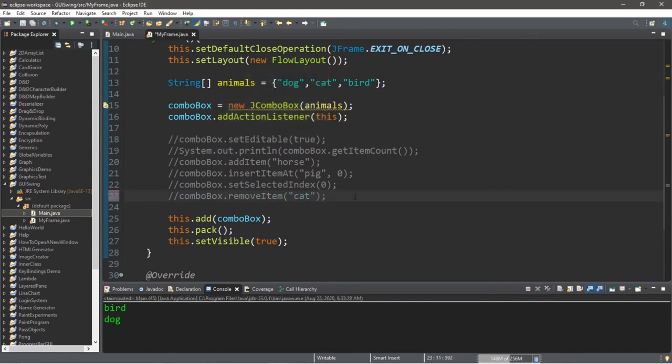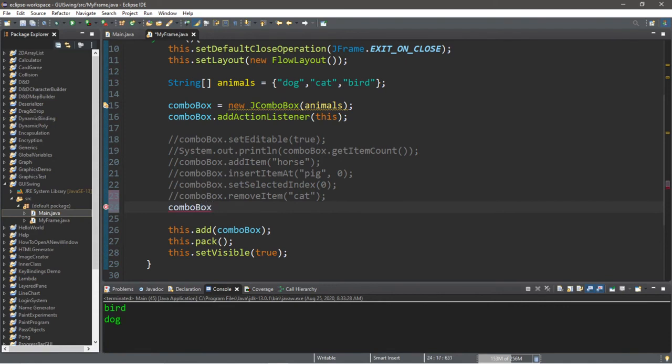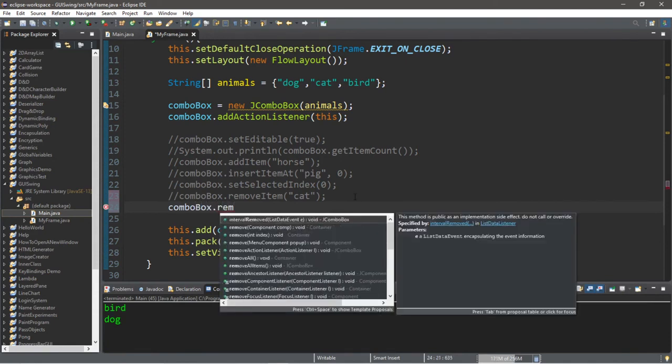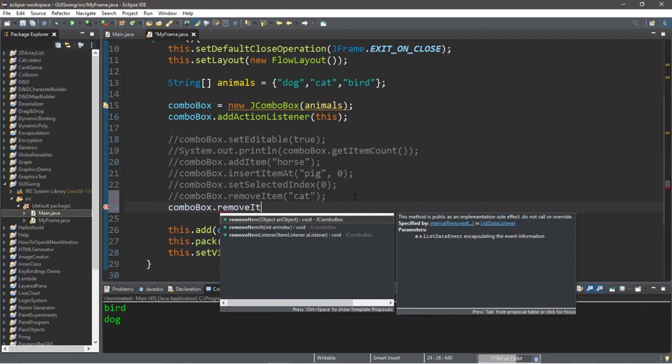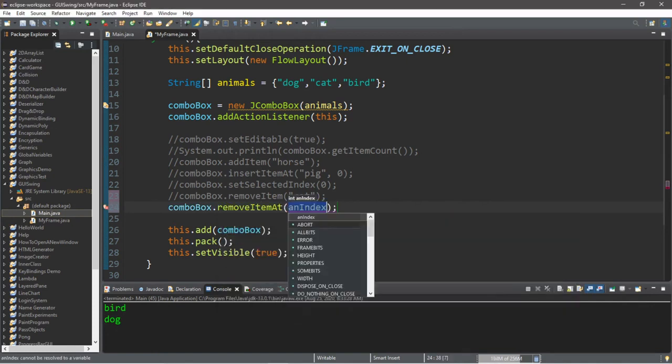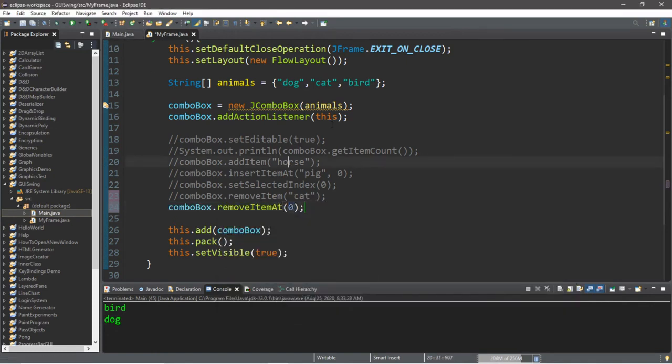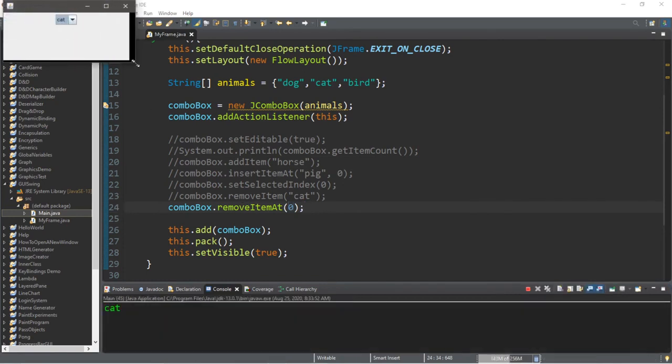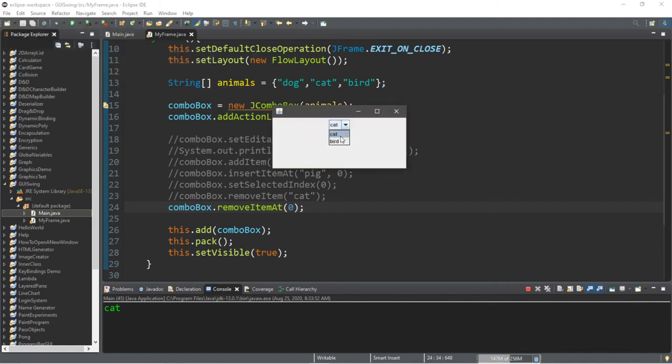We can also remove items at a certain index. So comboBox.removeItemAt. And let's say 0. So whatever item is at index 0, it's going to remove that. So this time our dog ran away. He went to go chase the mailman. So we only have a cat and a bird.